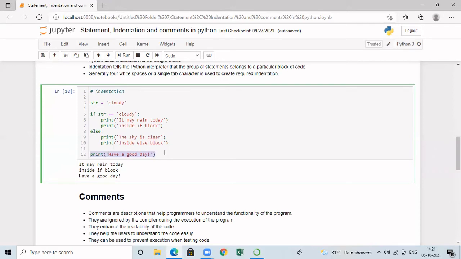Whether string is given as cloudy or not, this will always be executed. So when I run this, since str is assigned with cloudy, this condition will be true. It will come to the if block and run the statements: it may rain today, and then inside the if block. So these 2 are executed. Finally, control will come to line number 12, where we have a good day, so that message will be printed.